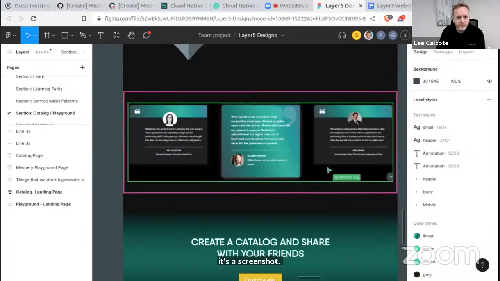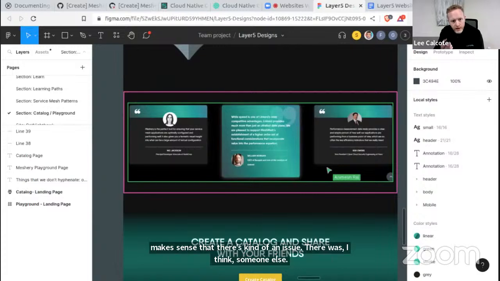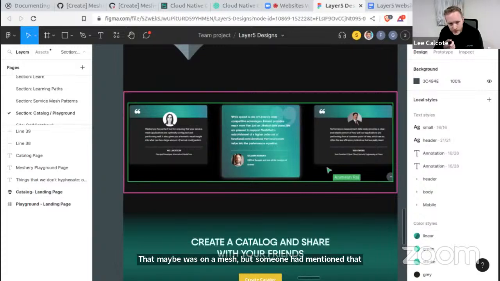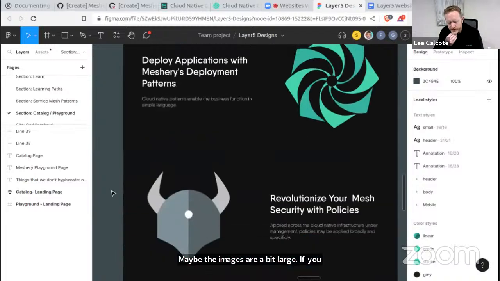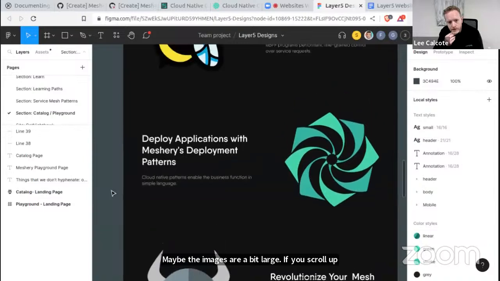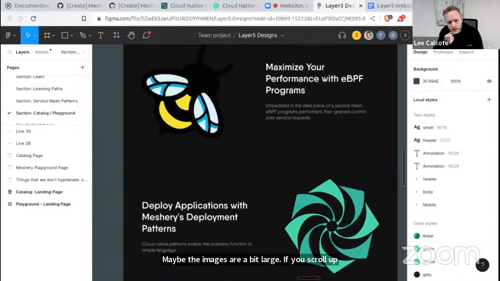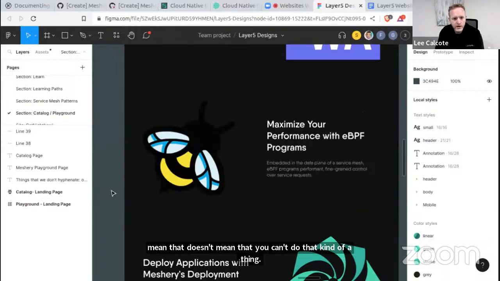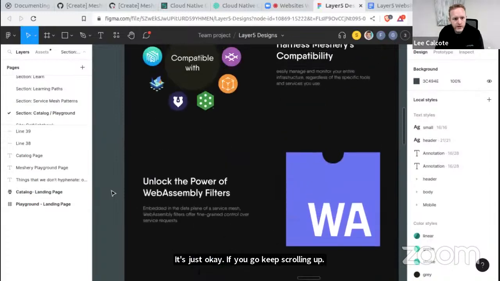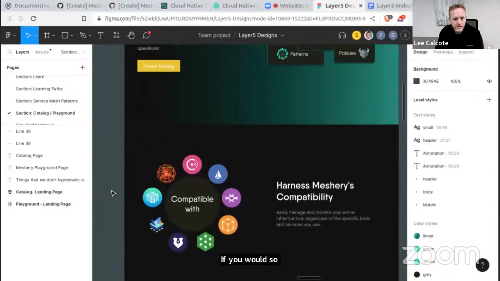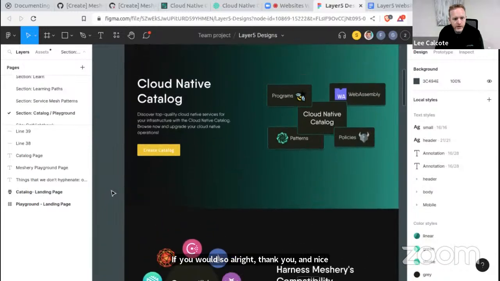Yeah, so I think someone else had mentioned that maybe the images are a bit large. If you scroll up, Raj or Ritik. Okay, yeah, they're massive. Yeah, they're quite massive. But that doesn't mean that you can't do that kind of a thing. It's just okay if you keep scrolling up, if you would. And so, all right, and keep going. And nice, good. So all right, good.